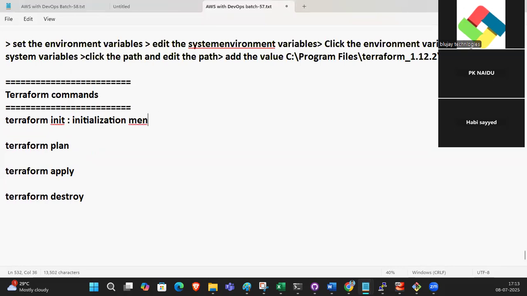Initialization means it will connect from your machine to AWS.